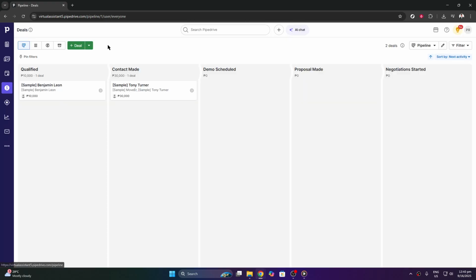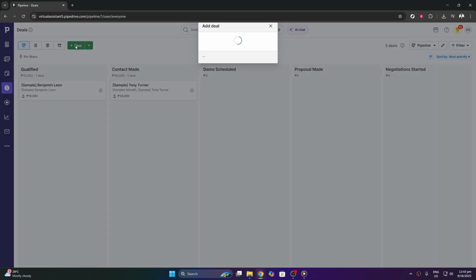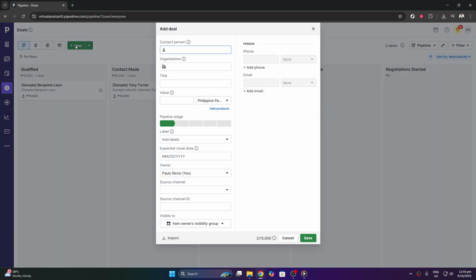Next, we want to focus on adding a new deal. Look towards the top of the Deals page and you'll find a button labeled Add Deal. Give that a click. This action opens a new window or a form ready for some input details. This form is essentially where you will provide all the necessary information about the new deal you intend to add.